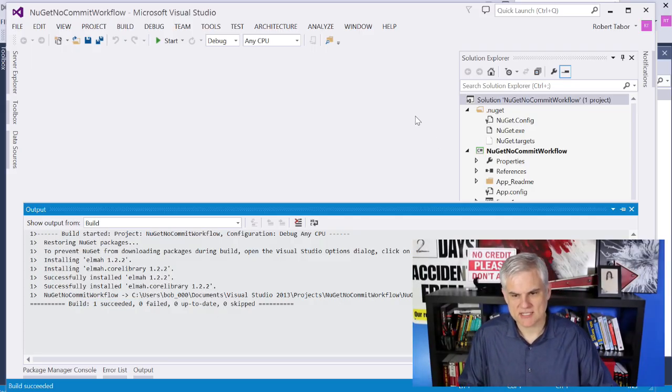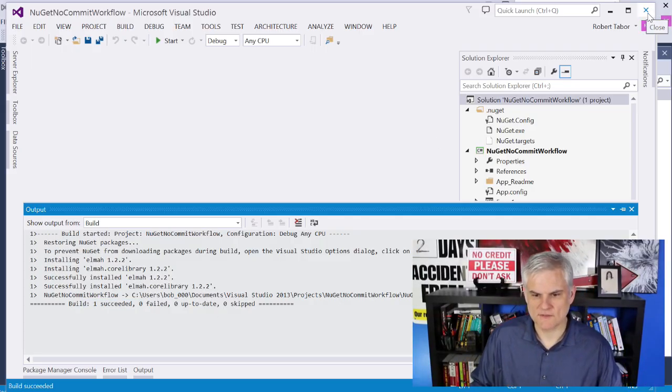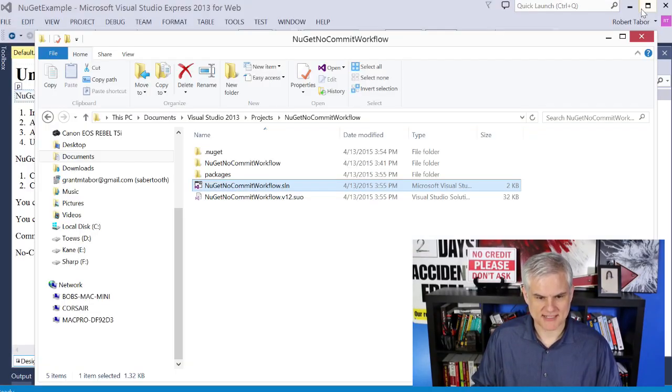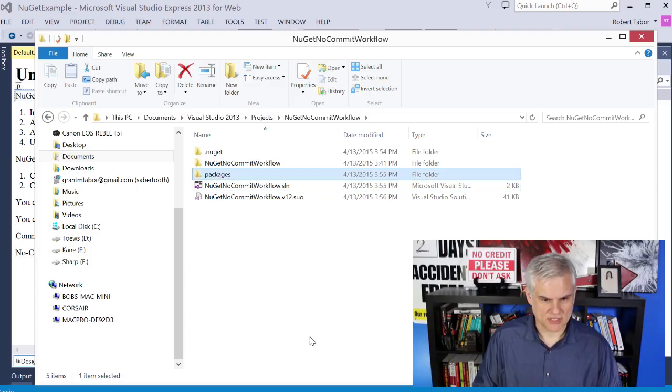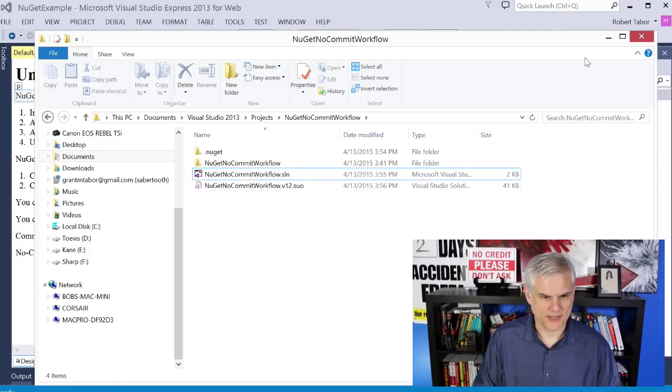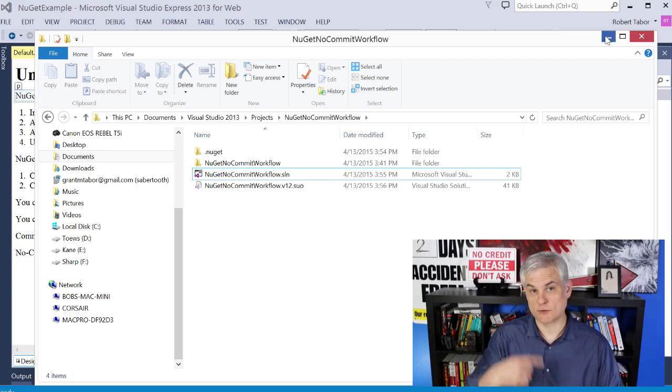Okay, so that's essentially the first scenario where we are working with something that's not a web application. Let's go ahead and close that one down. In fact, I'm going to go and distribute this to you, and I'm going to delete the packages folder as I distribute it to you. Okay, so just be aware of that. You'll need to perform this step if you want to follow along.